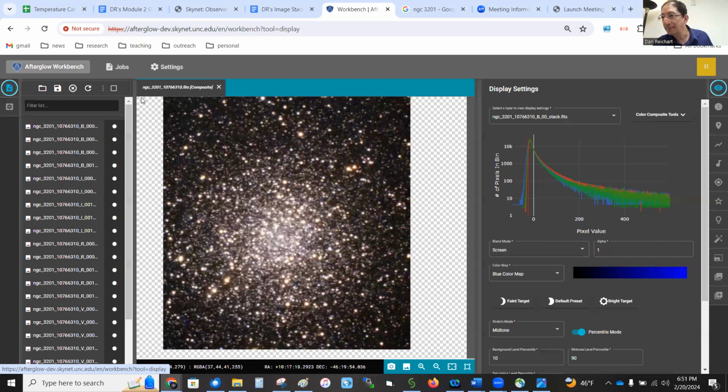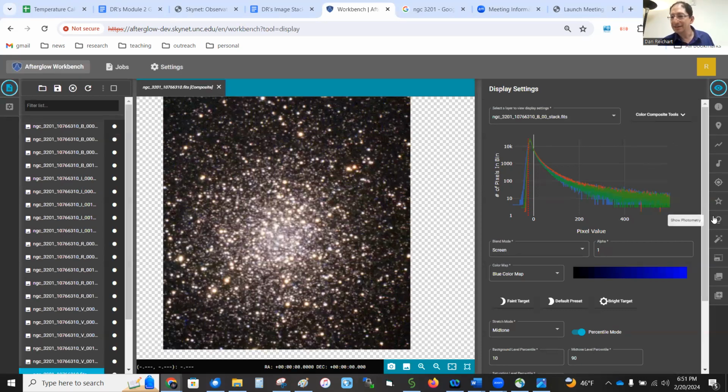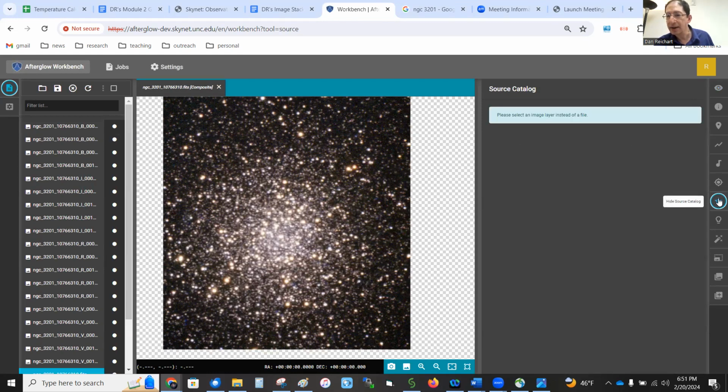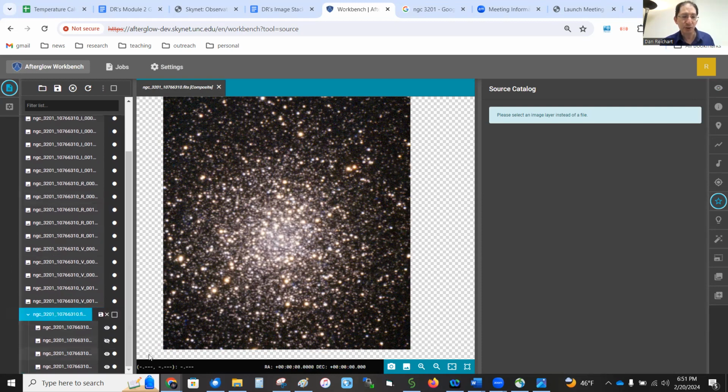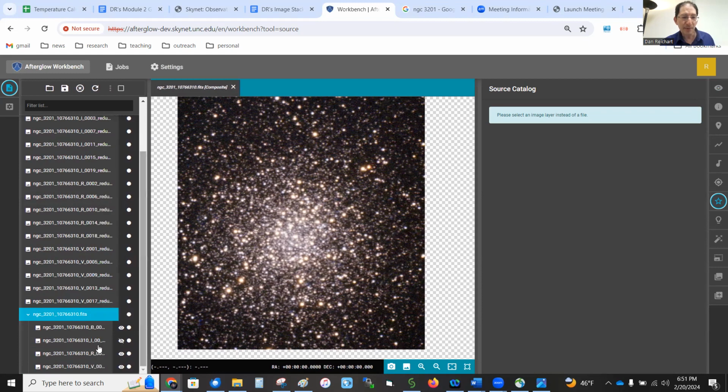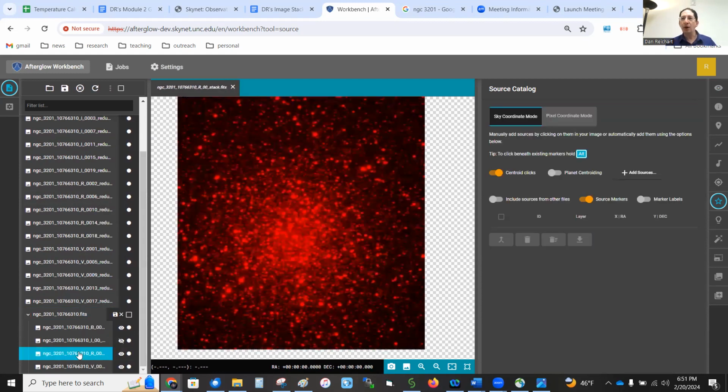Go back to the workbench. Next, you go to the source catalog right here, the star icon. It doesn't work on the group level. You have to come down and select an individual layer. And I recommend selecting the R band. It usually has the most stars. It's usually your best image. So lots of stars there. First thing we're going to do is include sources from other files. Now, if anything pops up, then you want to press this button and clear out any previous work that you may have.